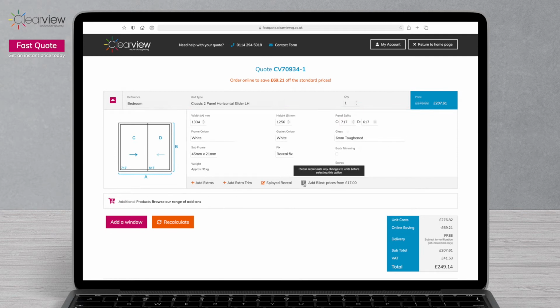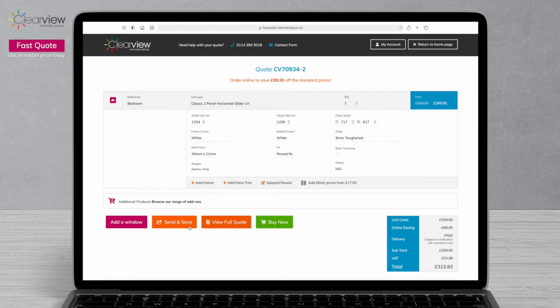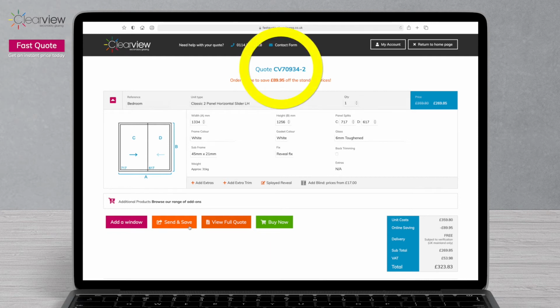Once you've finished making any changes to your quote, make sure you click the Recalculate button to ensure all your changes are saved. When you recalculate the changes, this will automatically update the quote for you, with the version number being the last digit on the reference. You can update the quote as many times as required to compare specifications and prices.